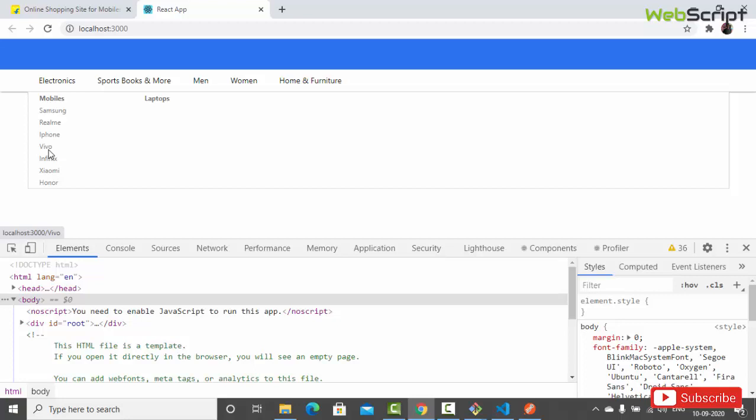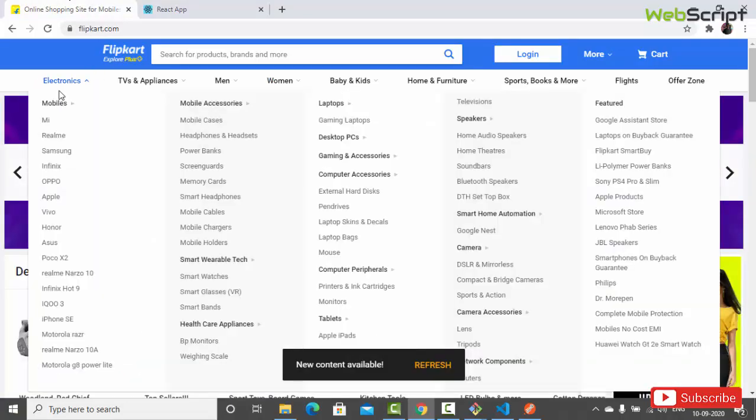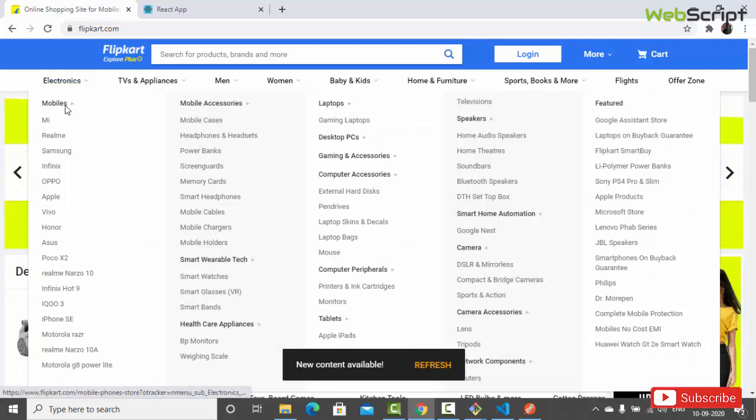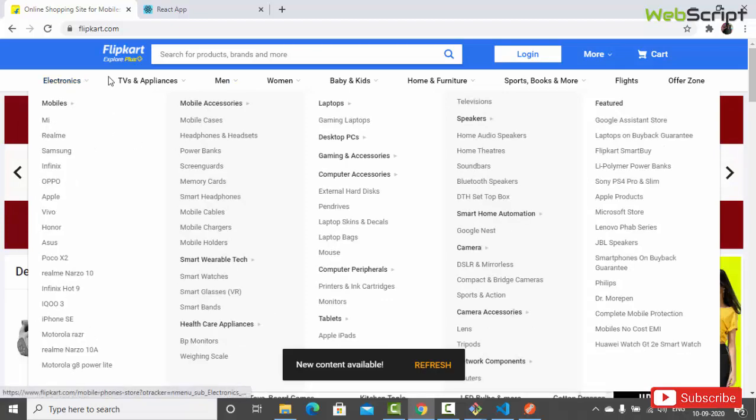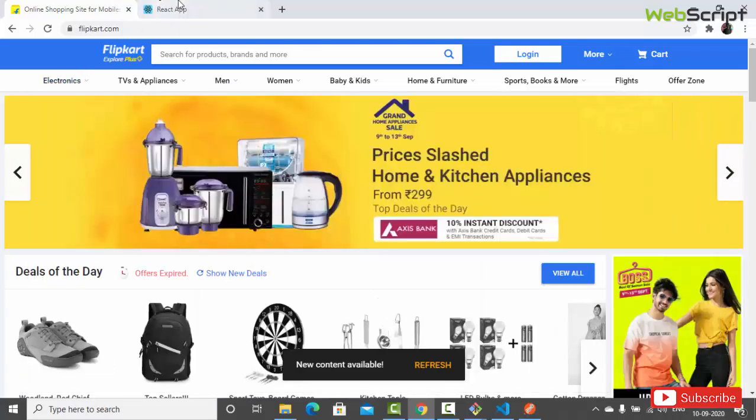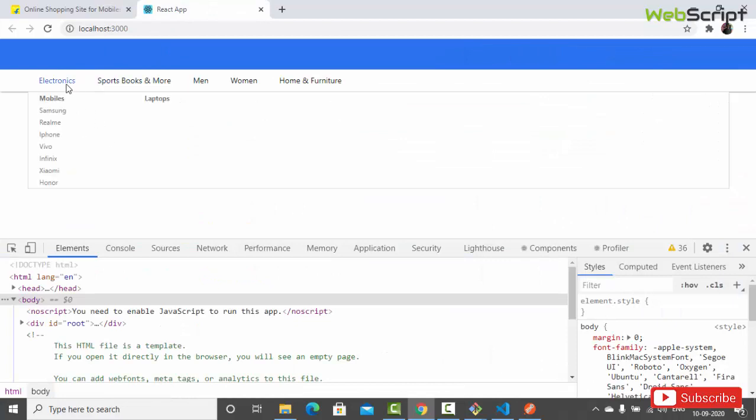So you have to keep it at a maximum of 3 levels: electronics 1, mobiles 2, Samsung, Realme, and all are the same, so that is 3. So don't make it more than that. If you see here, this is also like that. It is not more than 3: electronics, mobiles, and then it has children, mobile accessories, footwears, and all. Don't make it more than that. Otherwise you are going to break your UI.